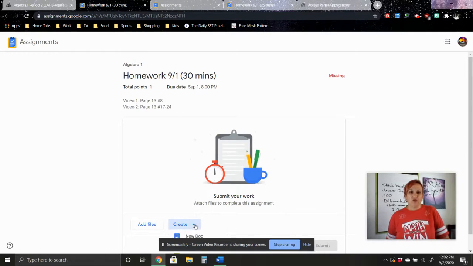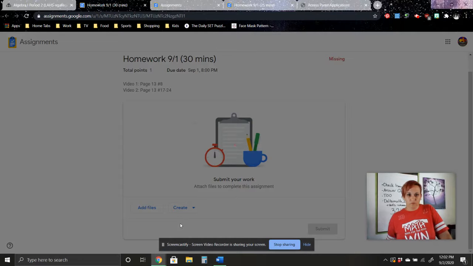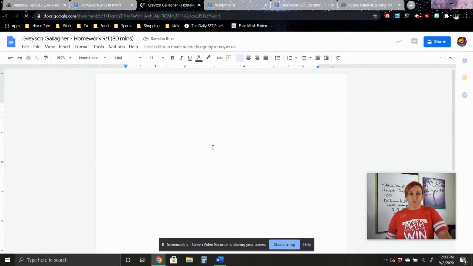Another way you can do it is you can create a new document. So new doc. The really cool thing about that is when it creates a new document, it's going to create a document with your name on it. This is my son's name. And with the homework assignment on it. So it's nice and organized. We're going to click on that document and it's going to open it up in a new window.